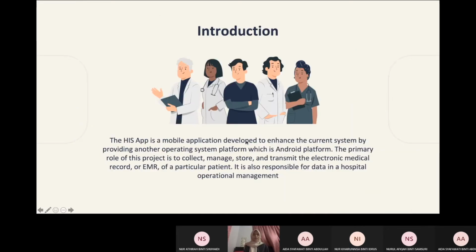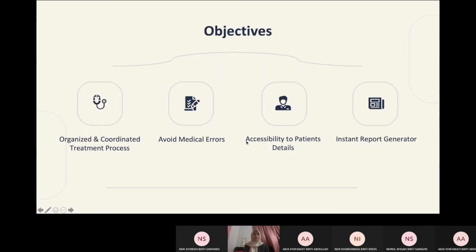Next is introduction. The His App is a mobile application developed to enhance the current system by providing another operating system platform, which is the Android platform. The primary role of this project is to collect, manage, store and transmit the electronic medical record or EMR of a particular patient. It is also responsible for data in a hospital operational management.